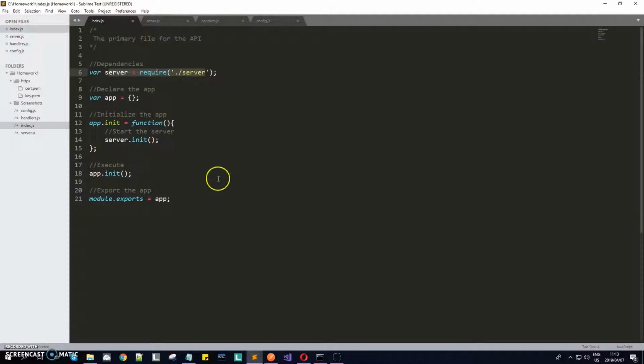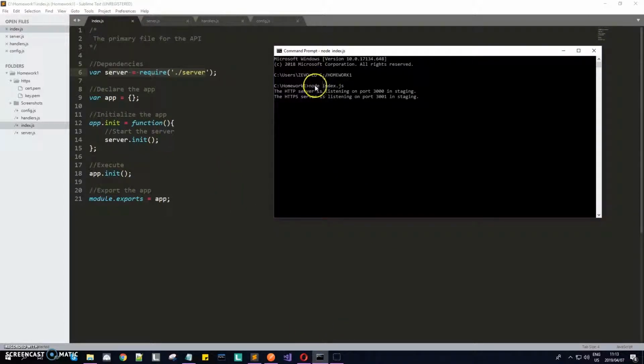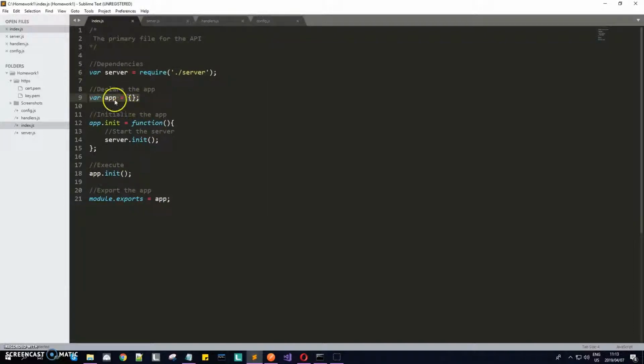Now let's go and take a look at the construction of the application. Let's start with the index.js. That was the start file I used in the beginning. In here I've only got one dependency, that's server. I declare a variable app. It has only one function, let's call it init. I initialize the server within it. And that's it. Let's go to the server.js.